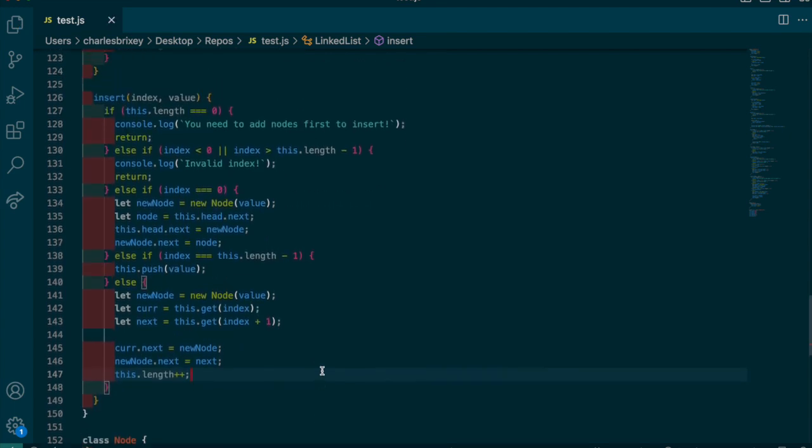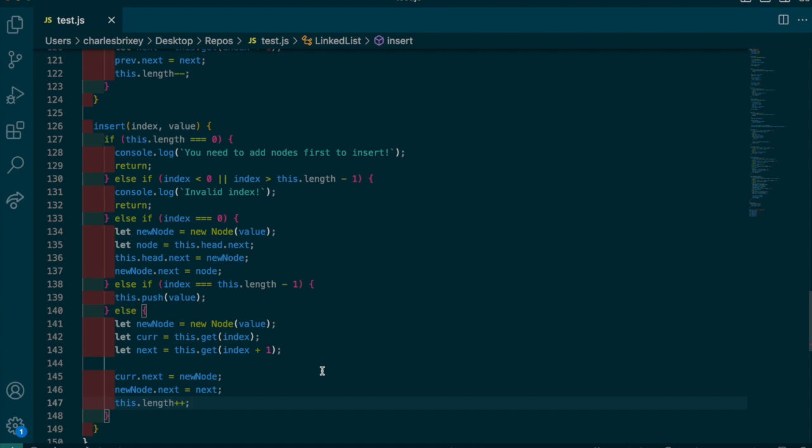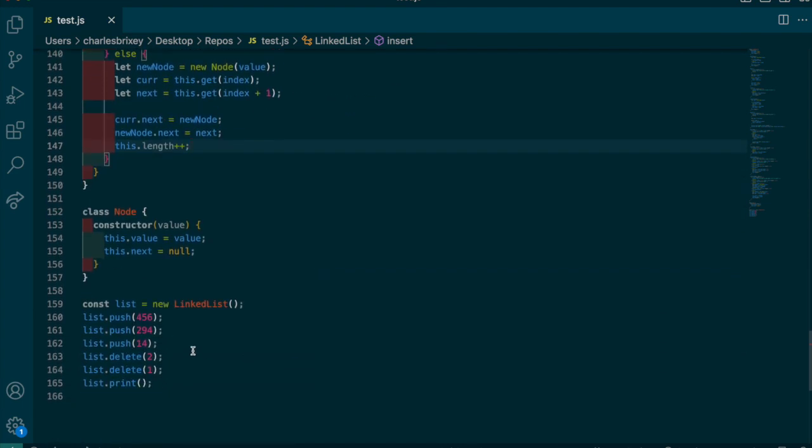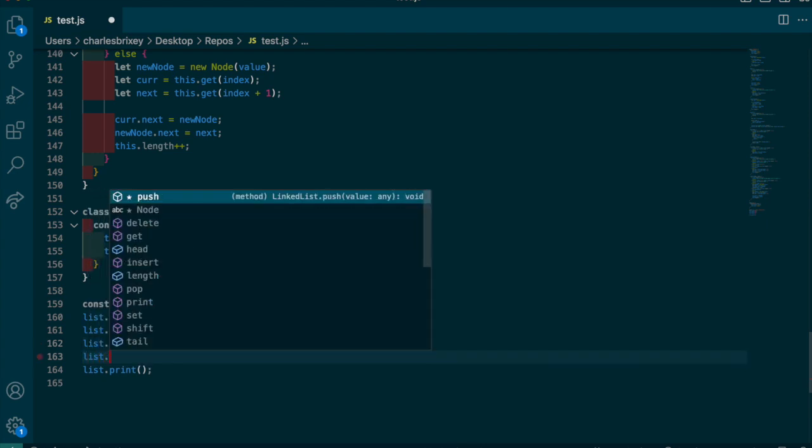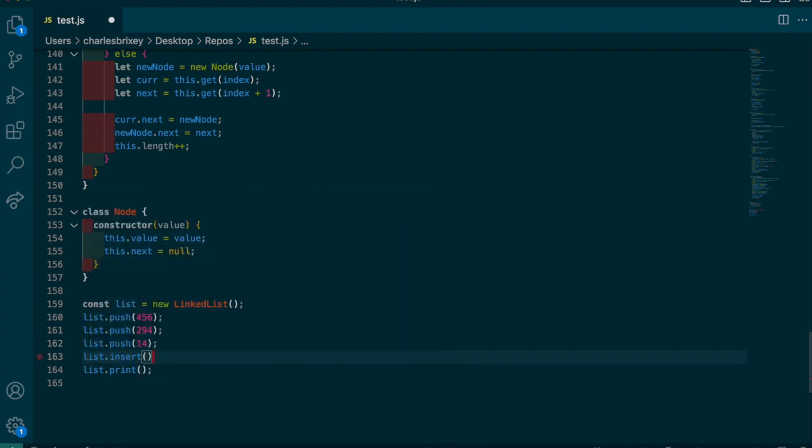Okay, that was a lot of stuff. Let's run this guy and see what happens. I'm going to erase these delete ones, and then I'll add our insert method. So we're going to insert at index 0, and let's use 99 because that's easy to see. So what I'm expecting to happen is have 99 sandwiched in between 456 and 294.